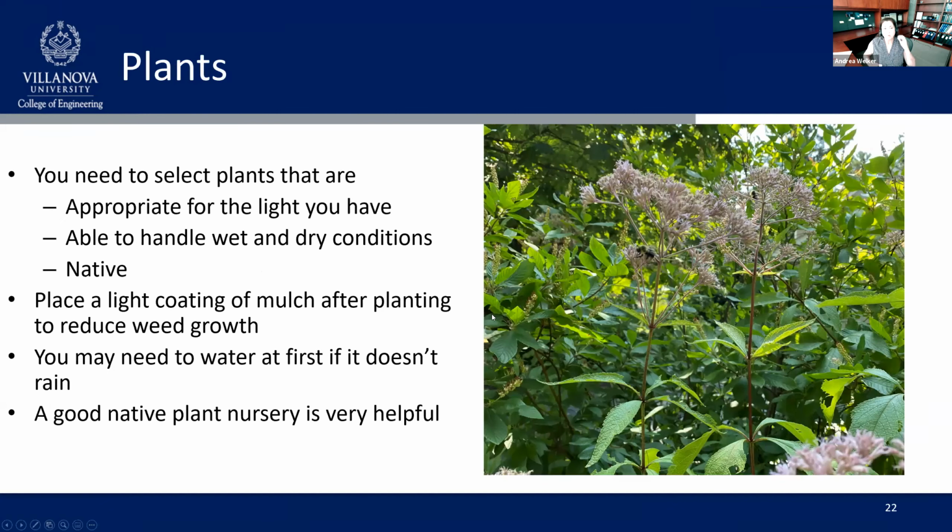So plants. One of the questions that comes up all the time with rain gardens is, what plants should I use? And the key thing that you want to do is to buy plants that are going to survive in your yard. One of the folks earlier mentioned that they have a rain garden that they would like to install, and it's very shady. I too have a rain garden that's in a lot of shade, and my native plant nursery helped me find plants that did well in shady conditions.